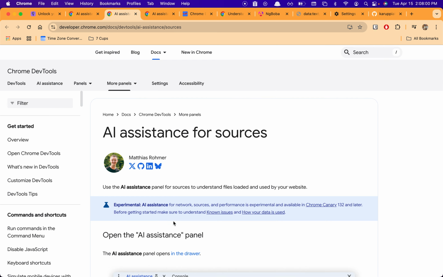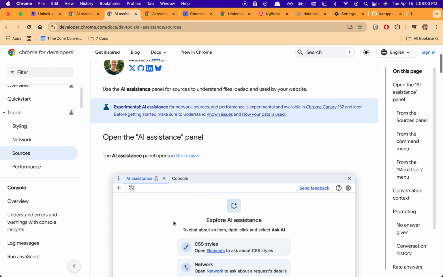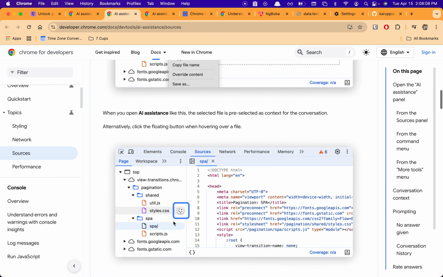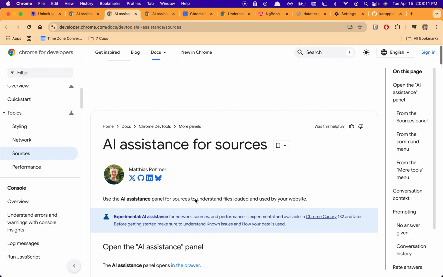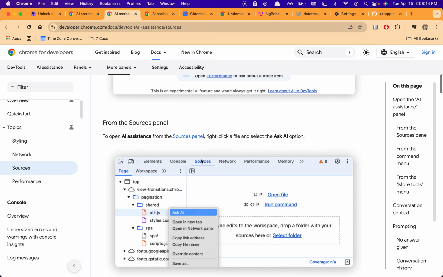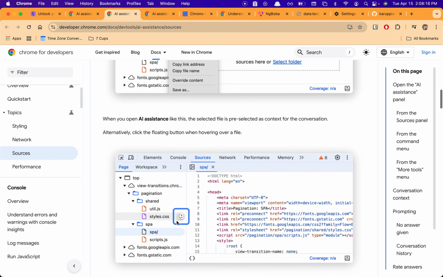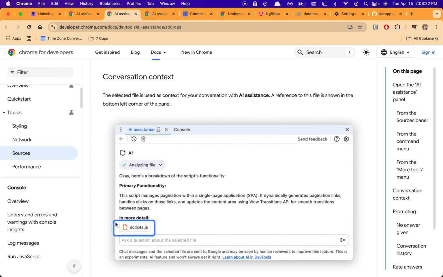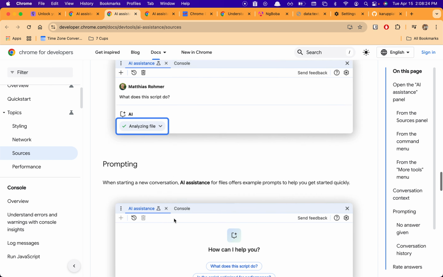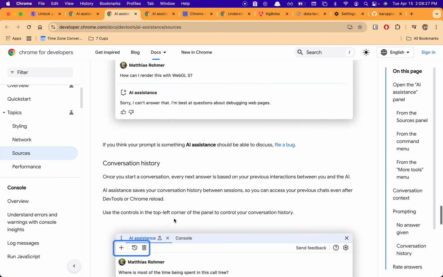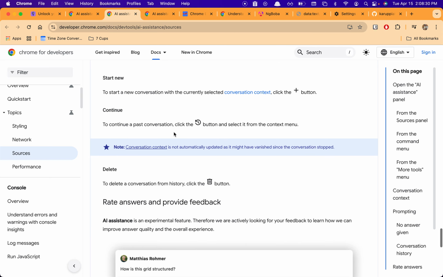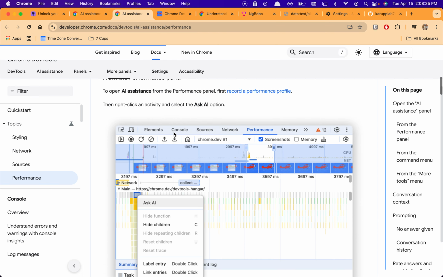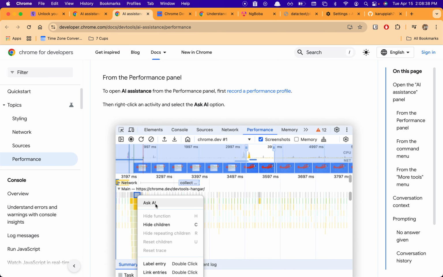Okay. I think this is pretty interesting. So open the AI assistance panel and ask AI. CSS, this is for style for sources. Okay. So you can go to sources and then right click and ask AI. And conversation context should be set. And you should be able to look at the conversation history and you're good to go. For performance, click ask AI on this. Okay.